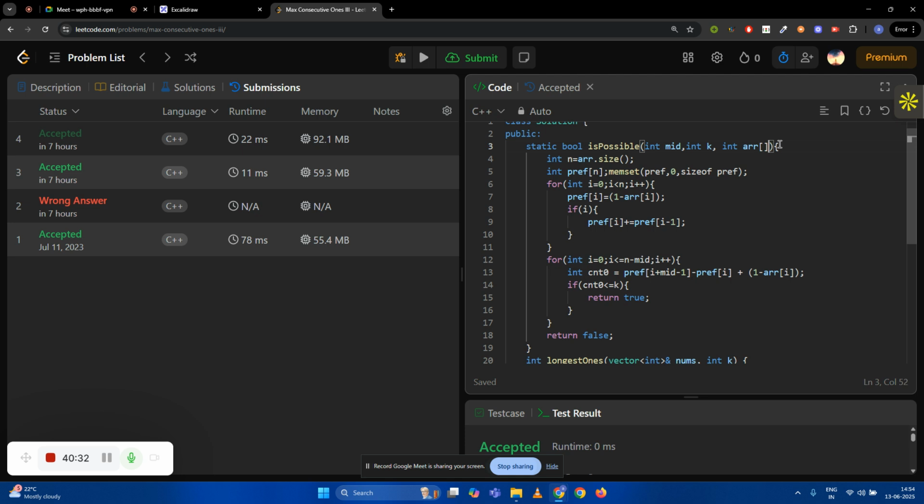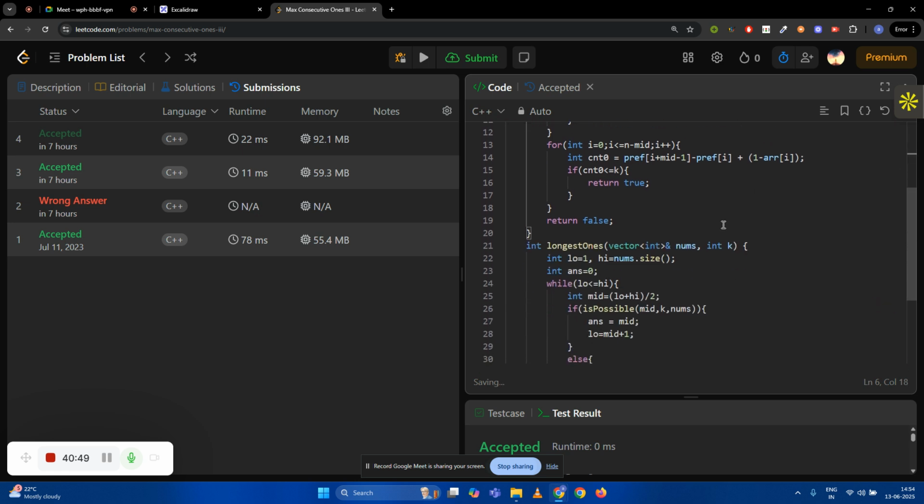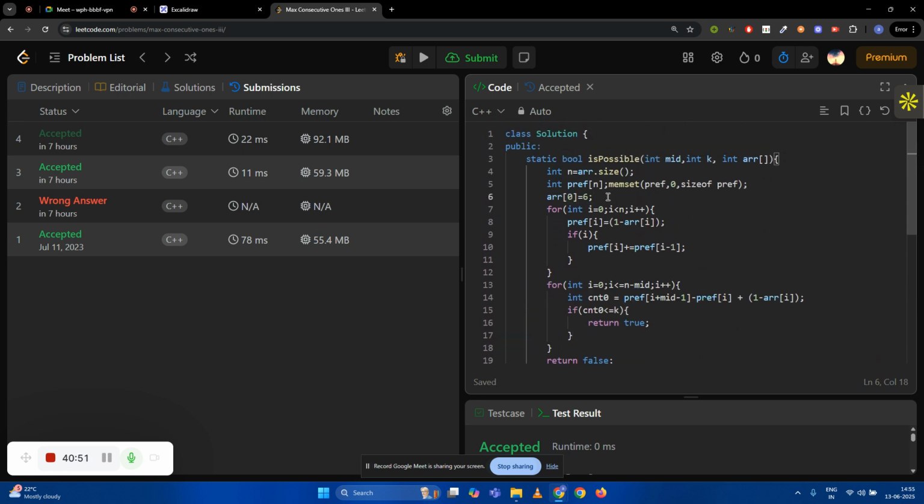Array is always passed by reference. You always pass it like this, and it is always pass by reference. You don't write & here in arrays because it is always passed by reference. If you change something here, right, array of 0 is equal to, suppose you made 6, then it will automatically get reflected into the original array. So always remember, arrays are always passed by reference. You don't need to write anything here for arrays.